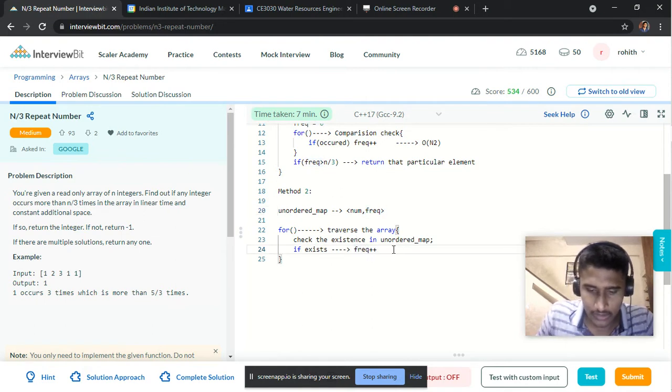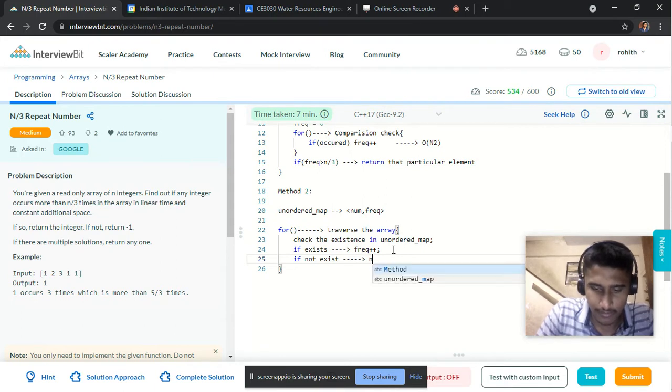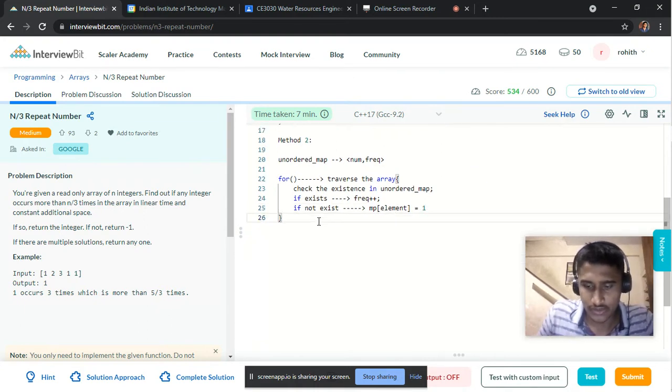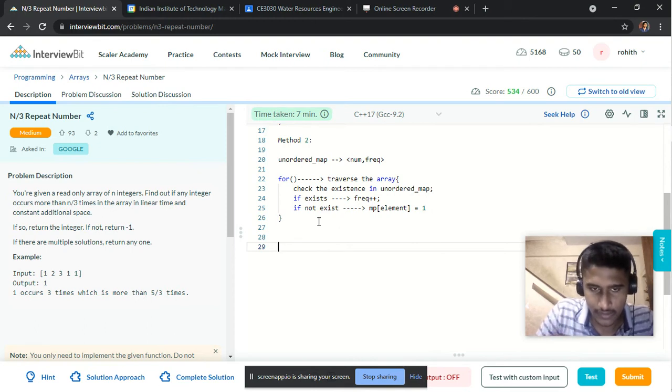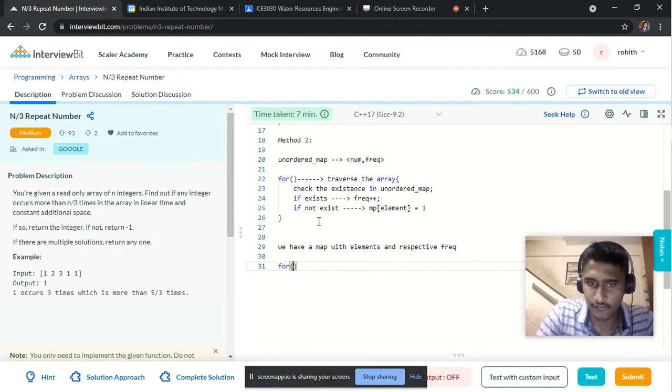Okay, and if it doesn't exist, like this is an else statement, then we are going to assign the map of that element and its frequency equals to one. We are just starting it. So this is the case. So by the end, we have a map with elements and respective frequencies.